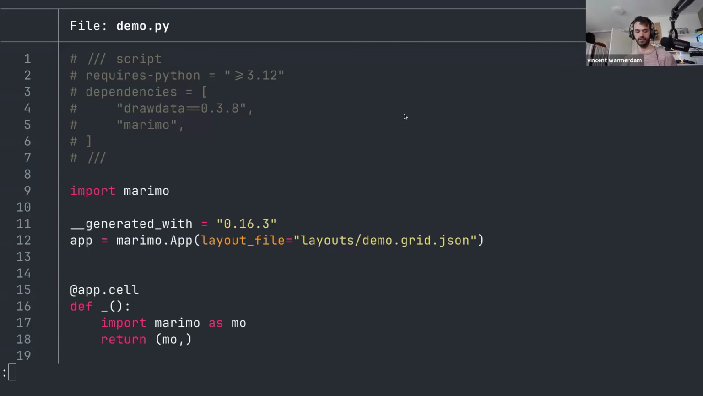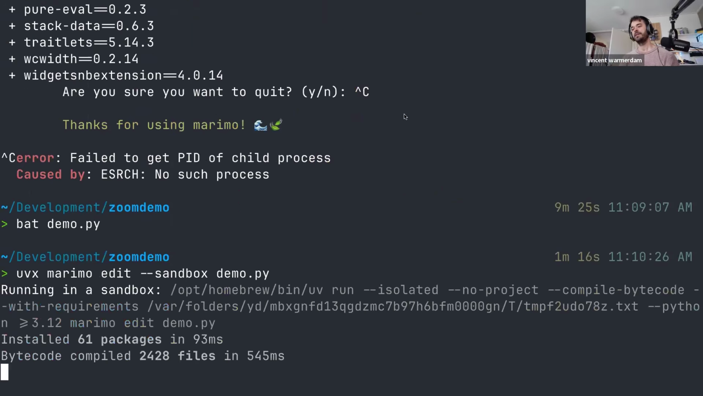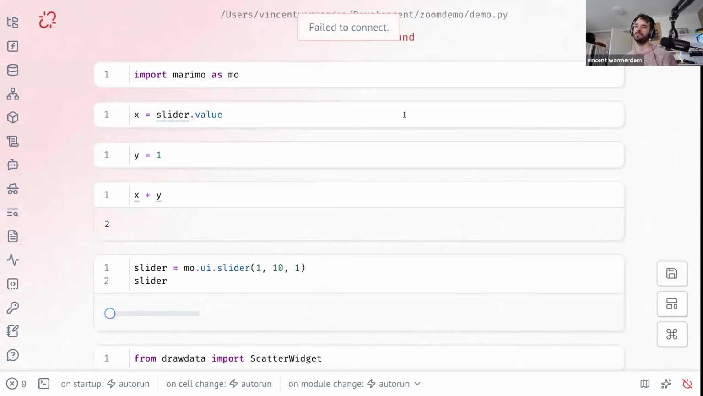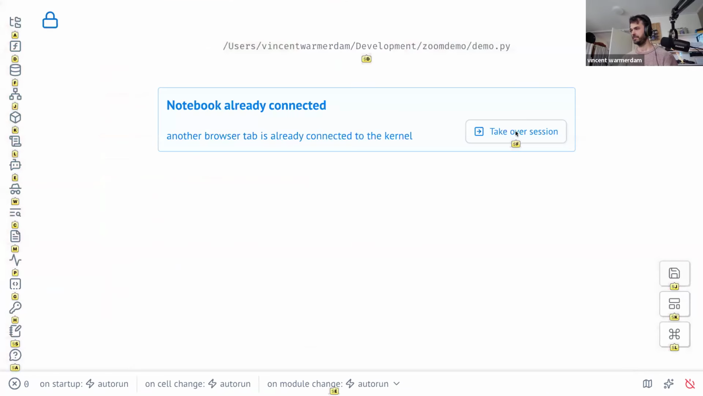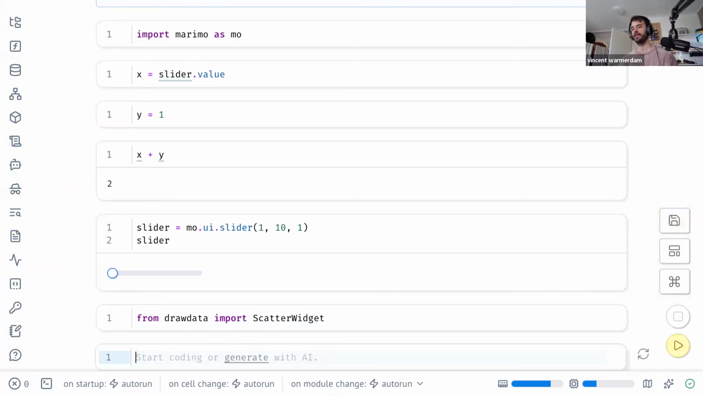Okay. And the thing is that if you were to use, let's just quit this. If I were to run uv run marimo again, Marimo under the hood can use UV to automatically install these dependencies for you and put it in a separate sandbox. But there is also this other thing that we can do with this. I'm just going to take over a session. That's kind of fine, just as a fun little demo, a little party trick.